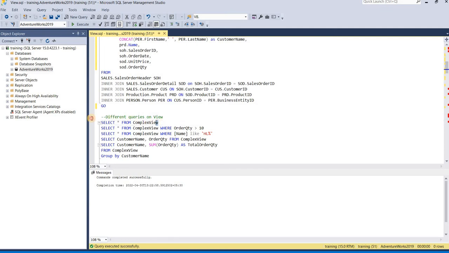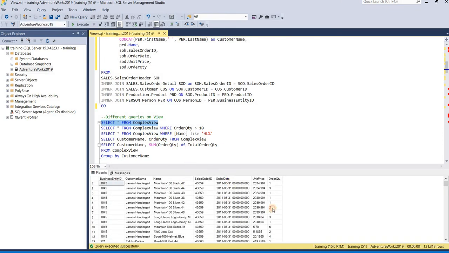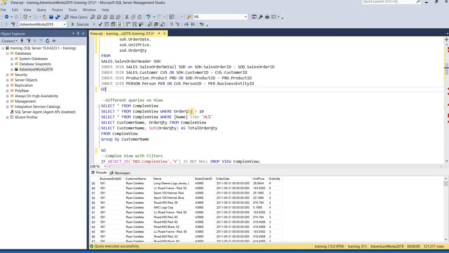Okay, so when you execute this query with a view, you can see 121,000 rows have been retrieved, and there are several columns depending upon what we have selected. Now, if I want to filter the data of this view, I can attach the where clause with my view. So select star from my view, right? It will select all the data, and then further it will filter where order quantity is greater than 10.